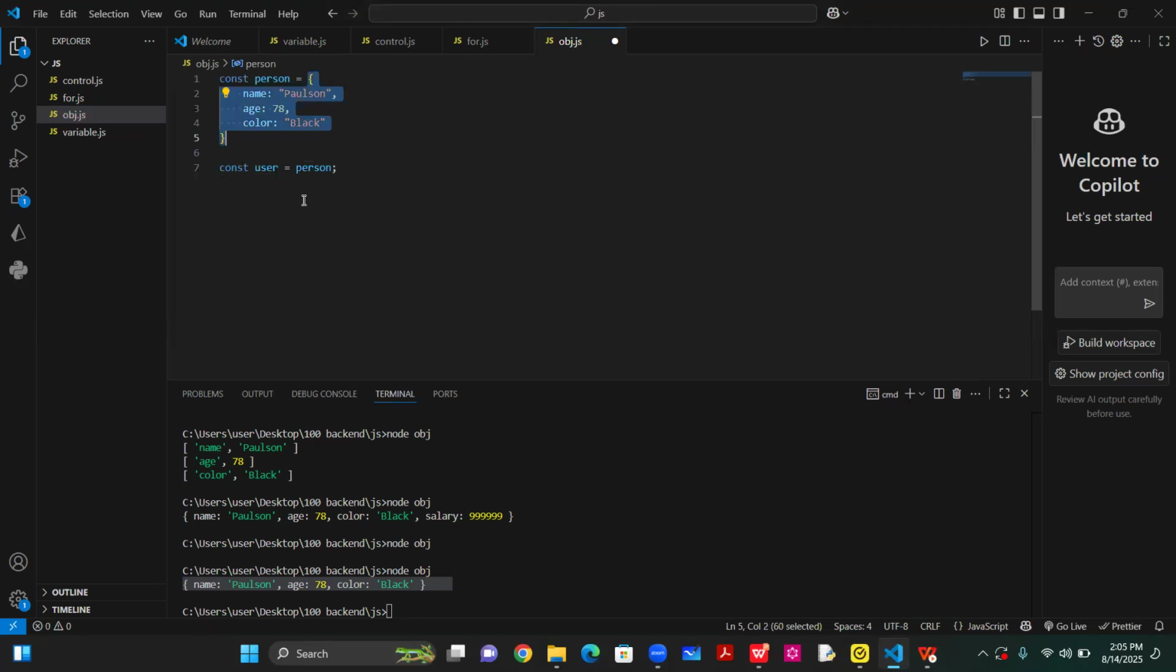So when you now say user is equal to person, what you're doing here is that you're assigning the reference, the memory location of person, to user. That's exactly what you're doing here. So both user and person will be pointing to the same memory location. Person is pointing to a particular memory location, and you said user is equal to person. So both of them are pointing to the same.